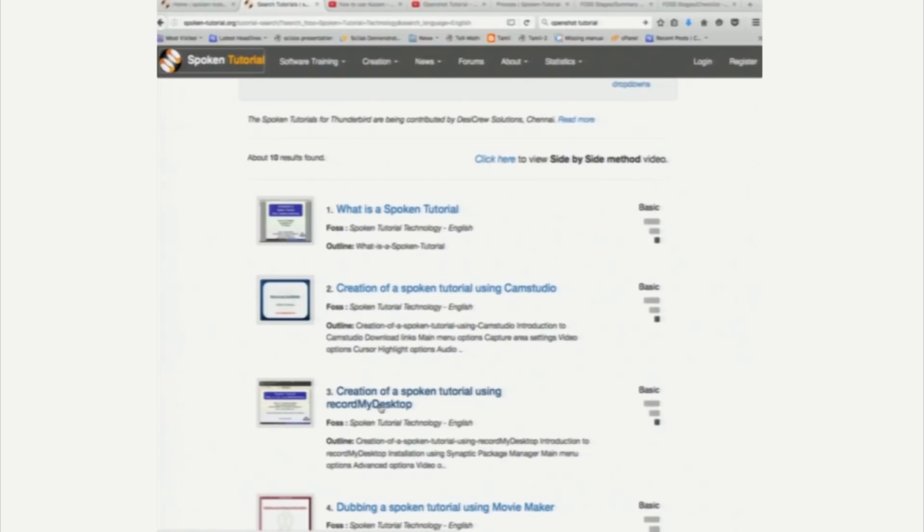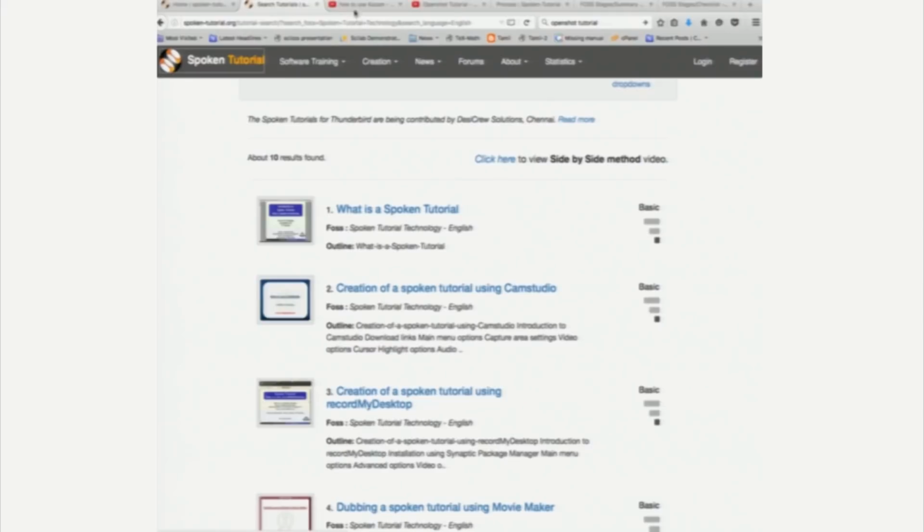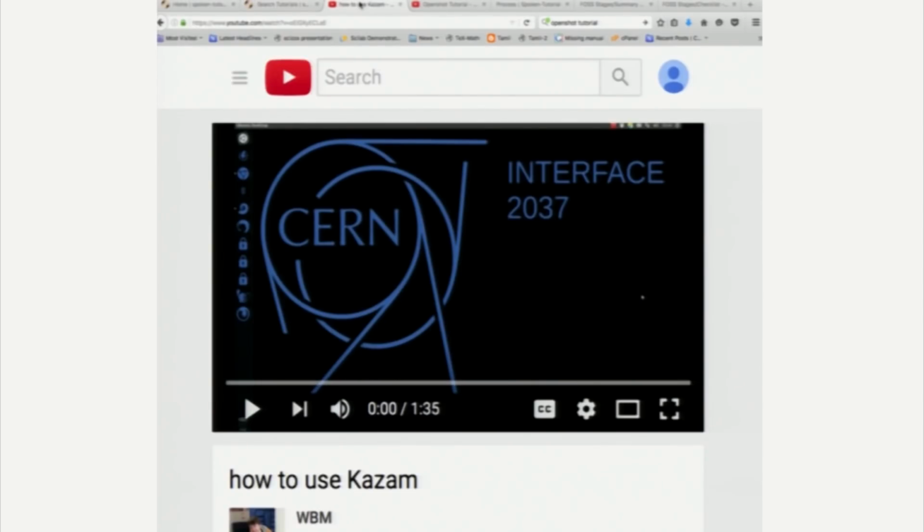The next tutorial uses a software called Record My Desktop. Record My Desktop is a software available on Linux systems, but lately we have started using another recording software called Kazam. Let me go to a page that talks about Kazam. I have already opened it. So here I have a brief tutorial opened in front of me. It's a short one. Let me play this tutorial for a little while.